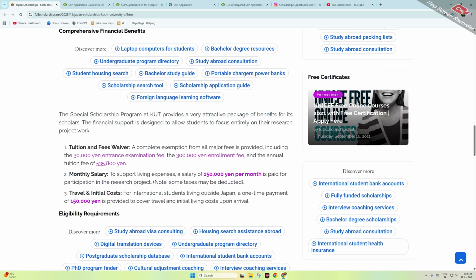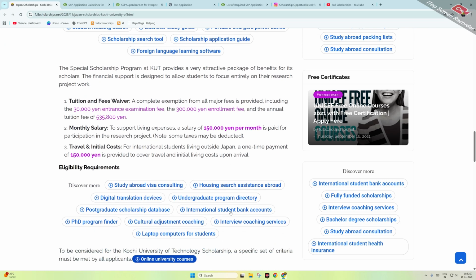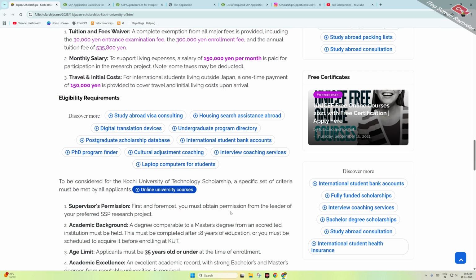So the comprehensive benefits of this special scholarship program: a tuition and fees waiver will be given, covering a 30,000 yuan and 300,000 yuan enrollment fee and a tuition fee of 535,000 yuan. A monthly stipend for living expenses of 150,000 yuan per month will be given, and travel insurance cost will be covered at 150,000 yuan upon arrival.